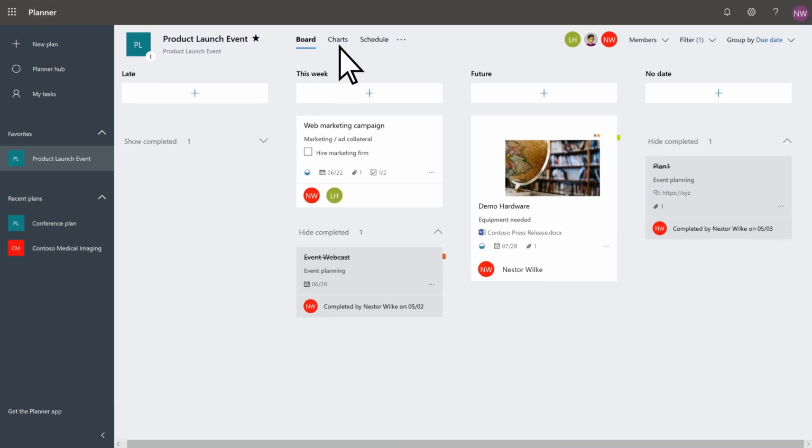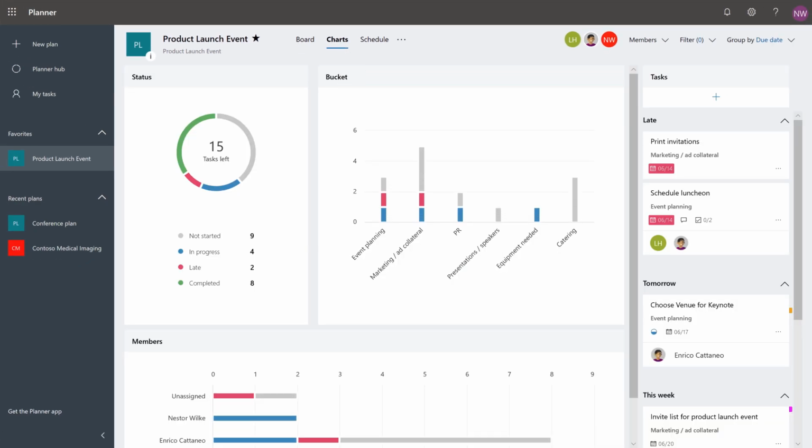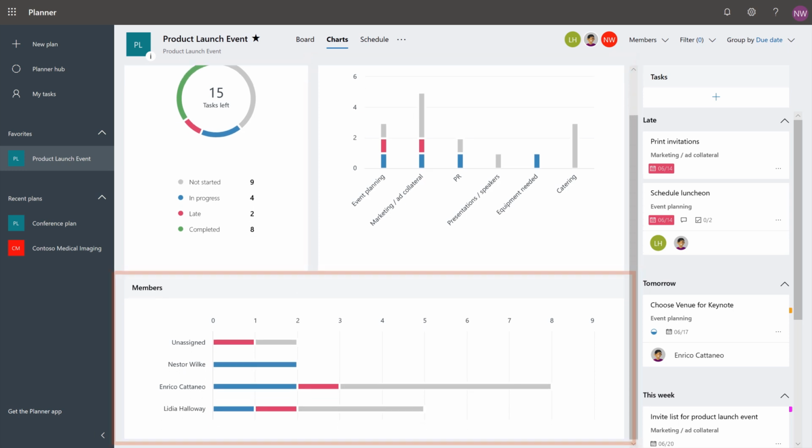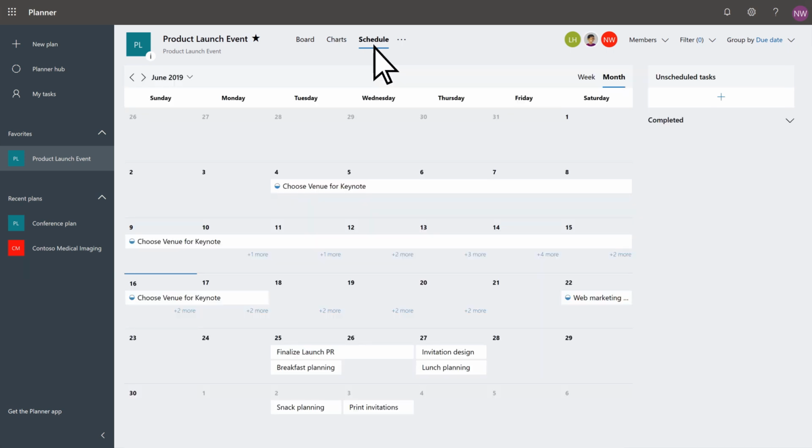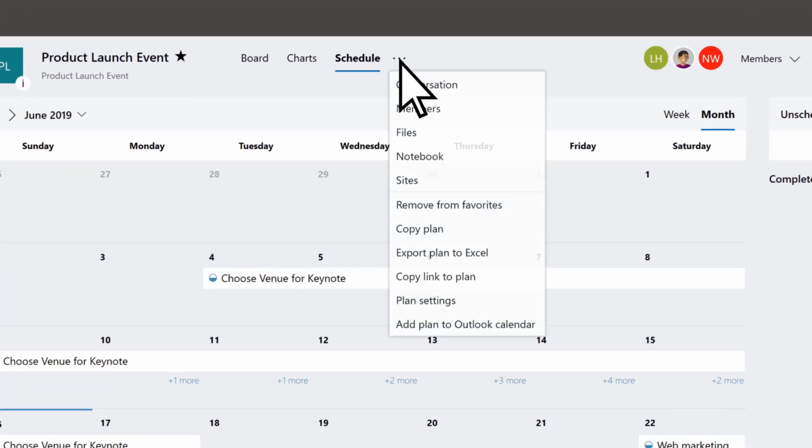For a quick status, switch to Charts to visually see the status of tasks, progress of tasks in each bucket, and availability of team members. Use Schedule View to see where tasks fall on the calendar. You can also add this schedule to Outlook.